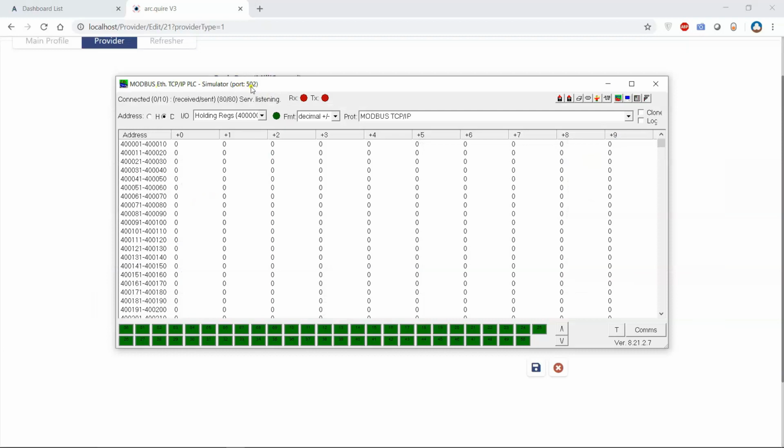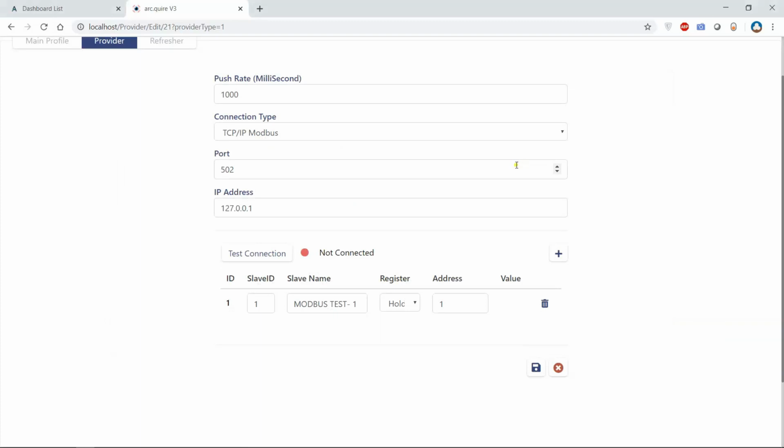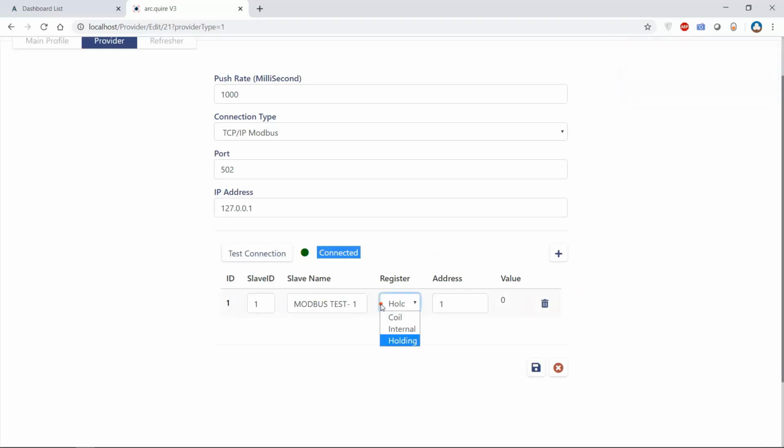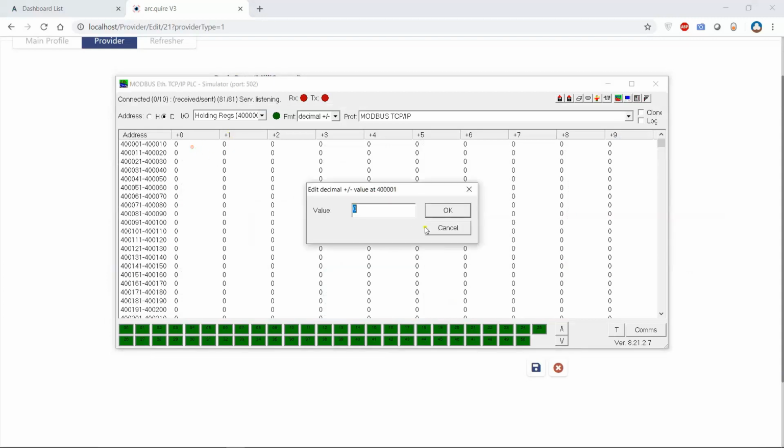I'm using a simulation Modbus controller that uses the default port 502. It supports both TCP/IP and serial, as well as the default address range. From my profile, I can click Test Connection to ensure that I can connect to the specified controller. You can see that a default tag has been added that tries to read data from the holding register of slave ID 1 and address 1. The current read value is 0.